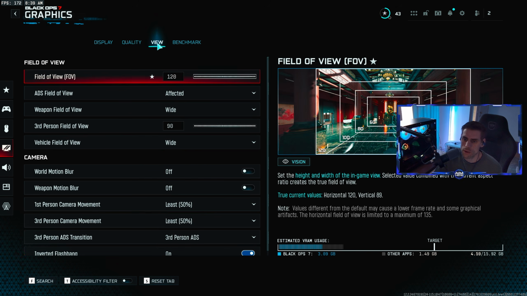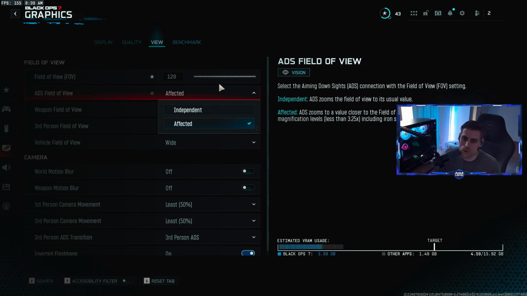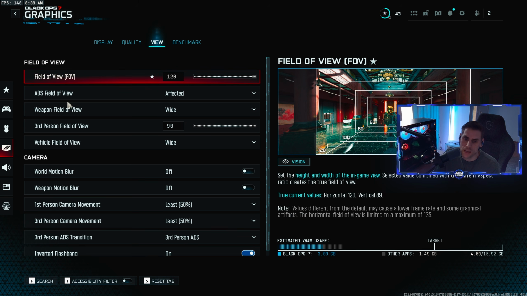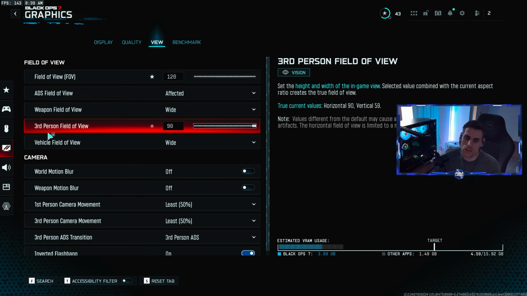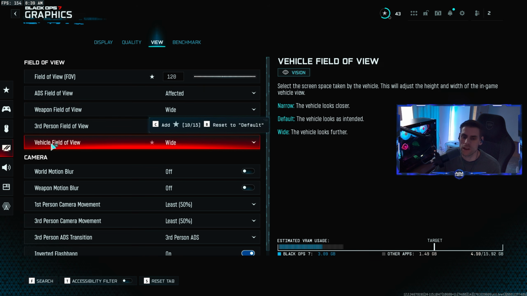All right, over to our view tab. Field of view. So play whatever field of view you normally play on. I've always played on a 120 field of view, so that's what I'm going to be playing on in this game. ADS field of view, make sure this is set to affected. Weapon field of view set to wide. Third-person field of view at 90. Vehicle field of view also set to wide.